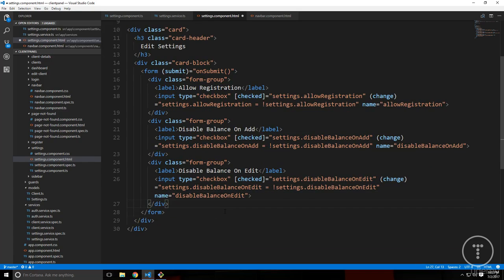Alright, and then we just need to submit. So let's say input type submit, and let's give this a class of btn btn-primary, and then btn-block, and then we'll just give it a value of submit. Alright, so there's our form.